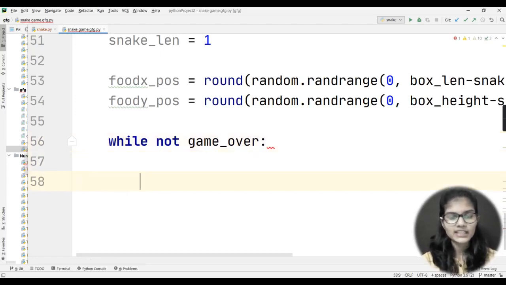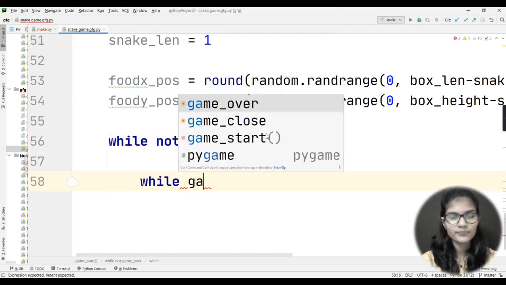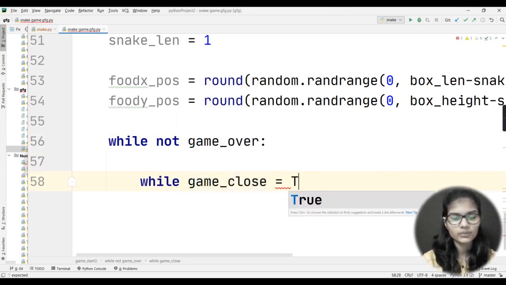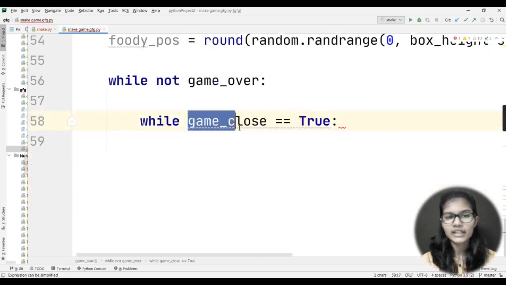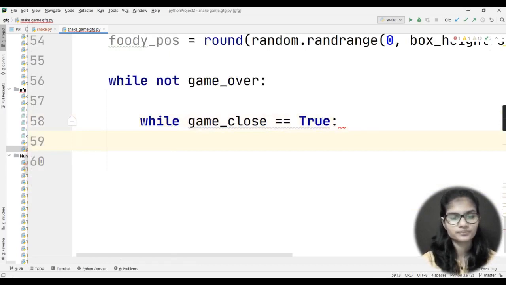Inside this I'll be applying one more while condition, and that would be while game_close is equal to true. Not a single equals, it is double equals. My condition is applied: if game_close is equal to true, then what to do?